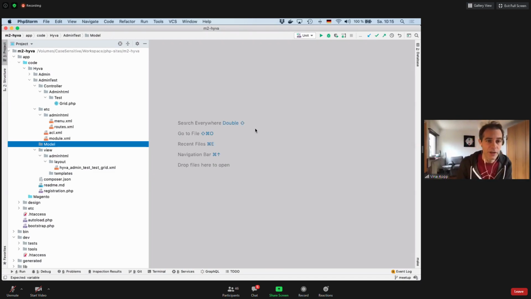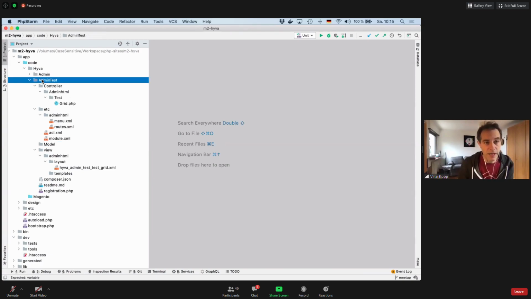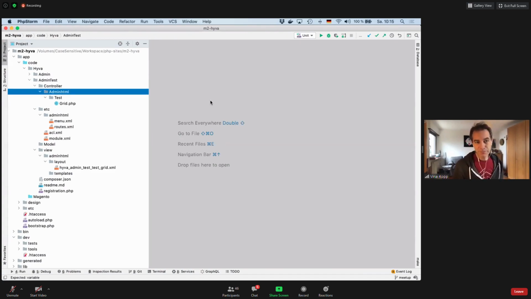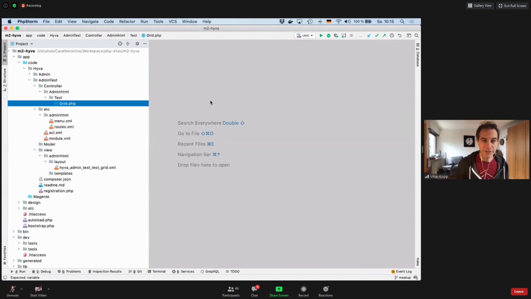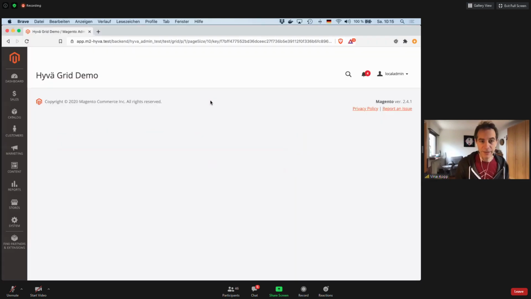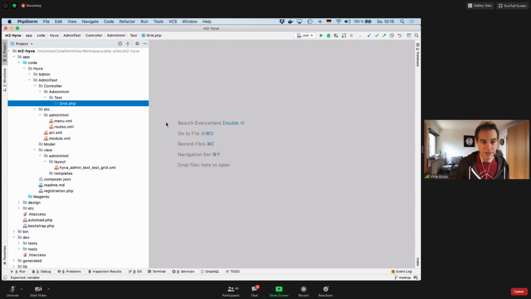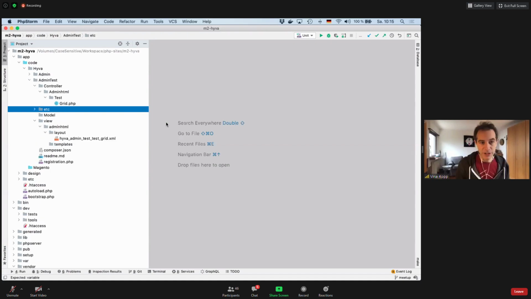Awesome, very good. Okay, so here is my IDE, right? And there's a little module here called Hyvä Admin Test. I'm trying to pronounce it not too wrong again. And it's very simple. It's a backend controller, admin HTML test grid. It just renders an empty page right here. There's no content in there yet. So nothing special at all.